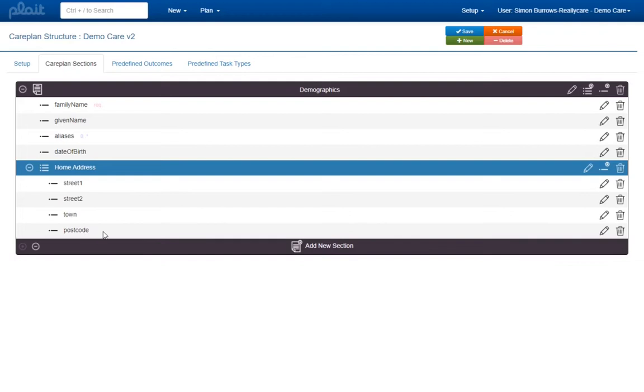Notice what happens when I take the postcode field and drop it onto the demographics heading. This tells Platt to remove the field from the container that it is in and place it directly against the chosen section. Notice how postcode is no longer indented at the same level as town.